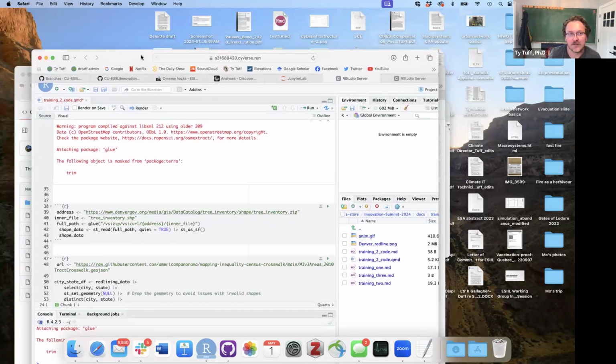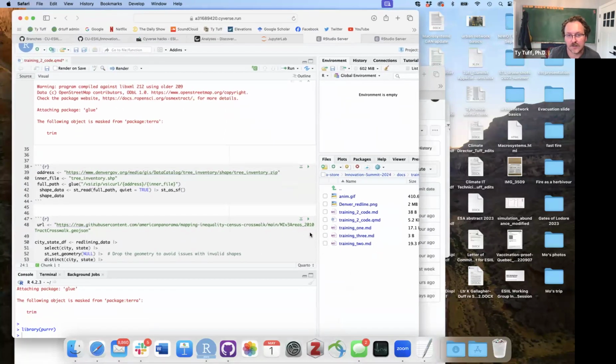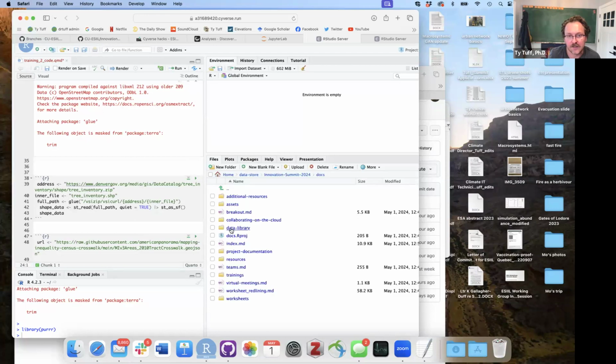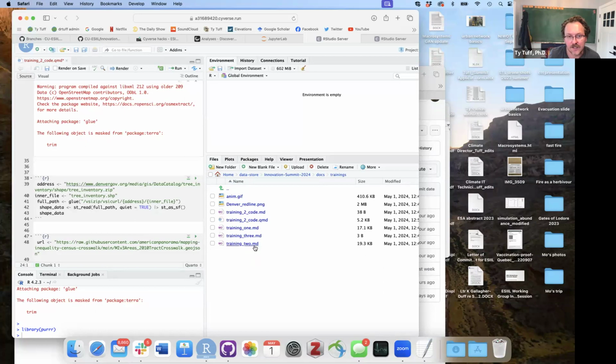So in RStudio, our folders are down here at the bottom. So let's just make sure we're going to the right place. In Data Store, we're going to Innovation Summit. Inside of Innovation Summit, we're going to Docs. Inside of Docs, we're going to Trainings. And then inside of Trainings, there are a bunch of MDs. And there should be one QMD that has the same name as the above one. Will you check that again? And then if you don't have that, we might need you to screen share so we can see what's going on.